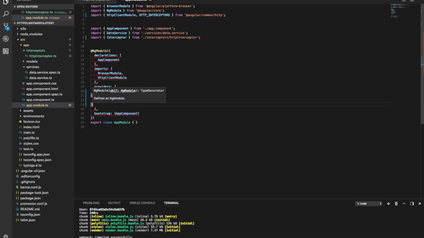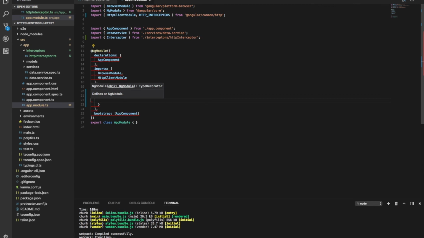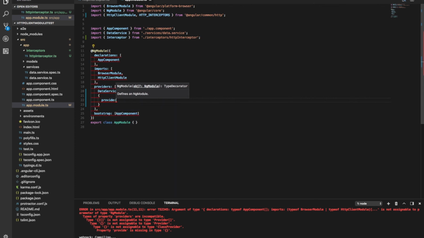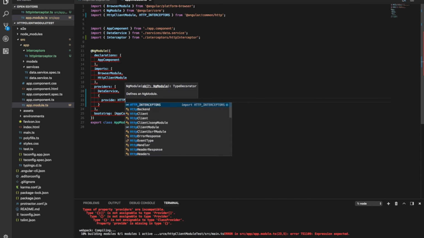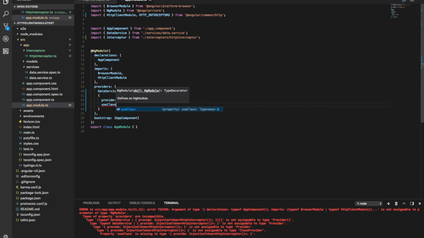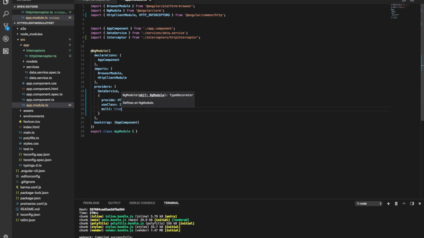So let's just jump in here, object, and we need the type decorator. So provide HTTP_INTERCEPTORS, comma, and then we need to tell it use the class. So useClass Interceptor, and we'll get the app to import this automatically. multi: true. Alright, so that's the interceptor in.